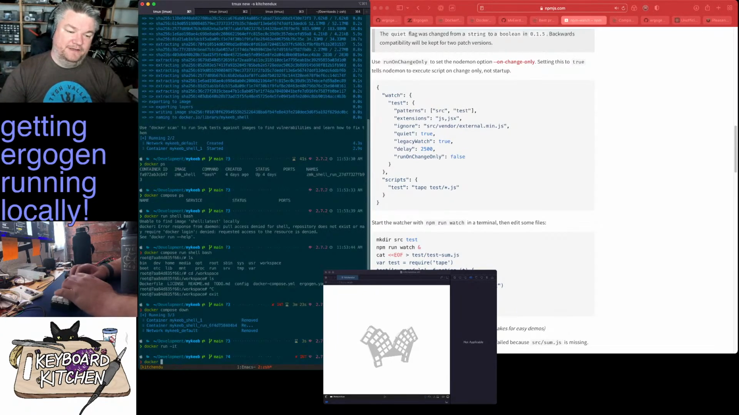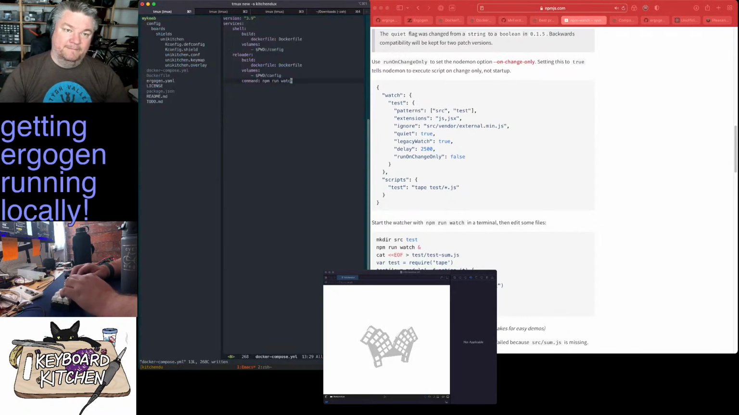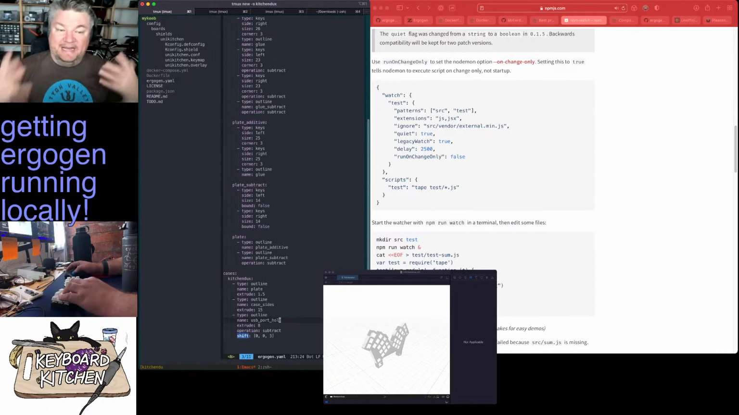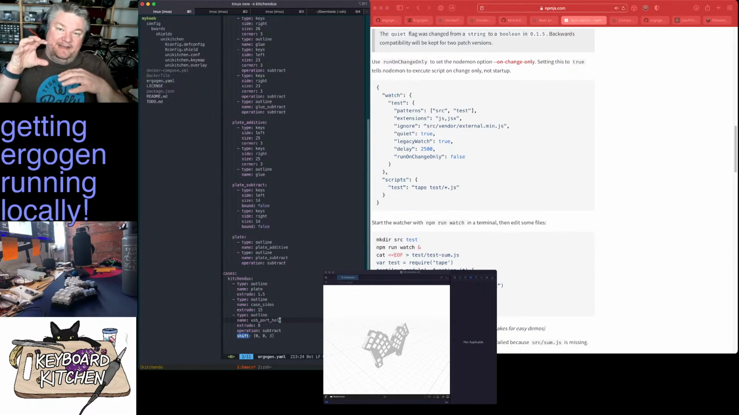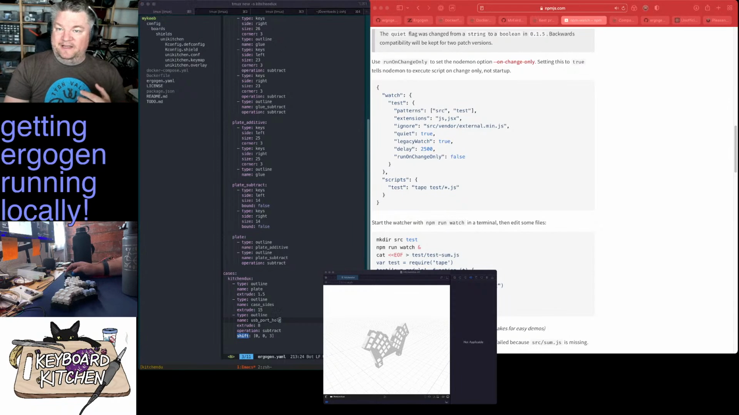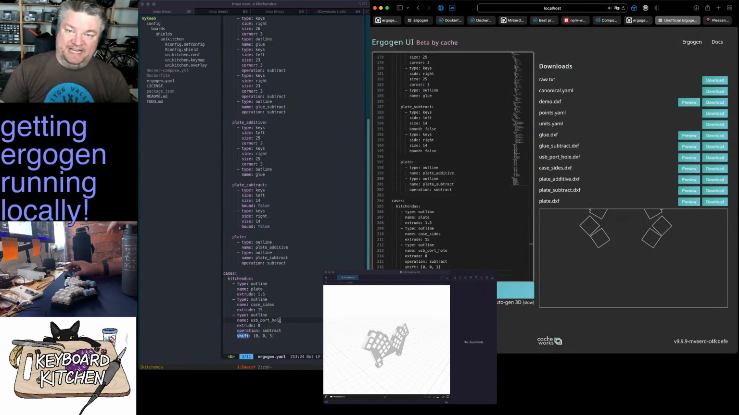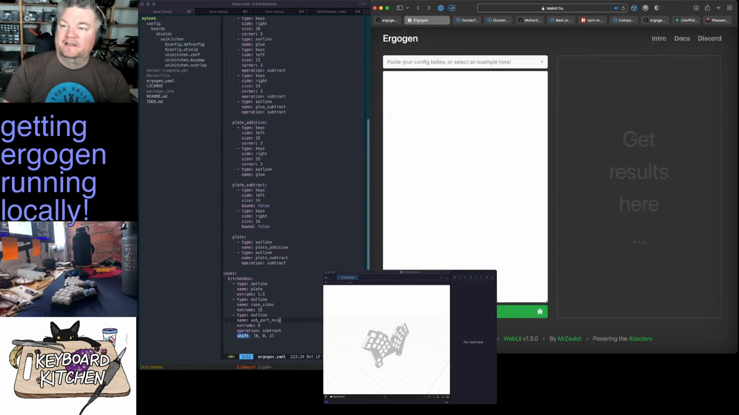Docker compose run. Oh, what I'm trying to do here is get it so this automatically reloads a newly generated STL when I save my ergogen config over here. Ideally, that would be in the ergogen web interface, either this one, which is Cash's version, or this one, which is the official version.